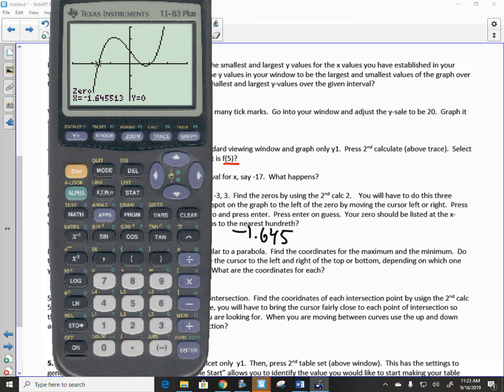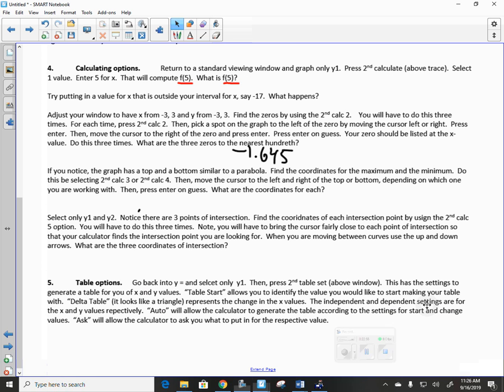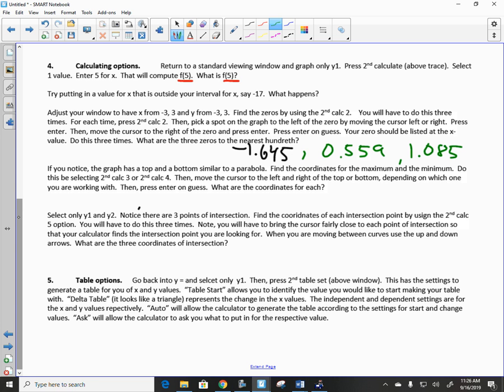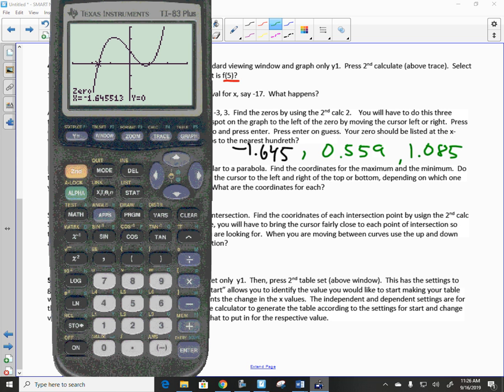You go ahead, find the other 2 on your own. Go. Okay, what are they? I got -1.645. What's 0? 0.559. And then what? Excellent. Okay, now let's check this out.